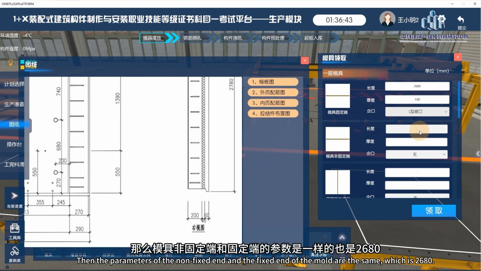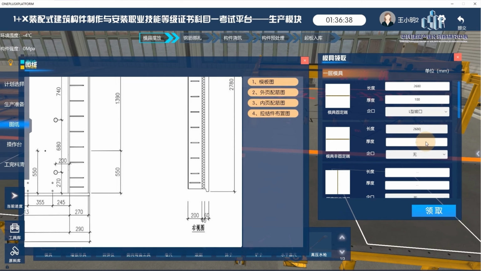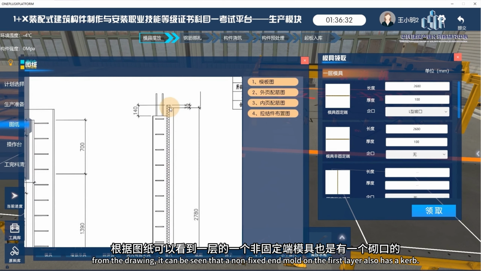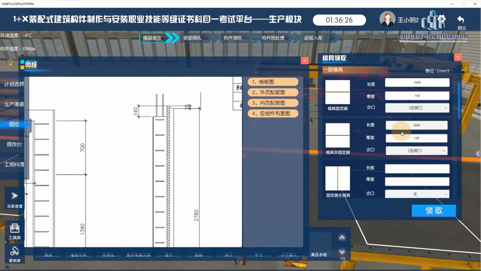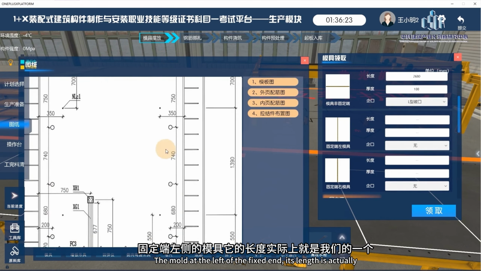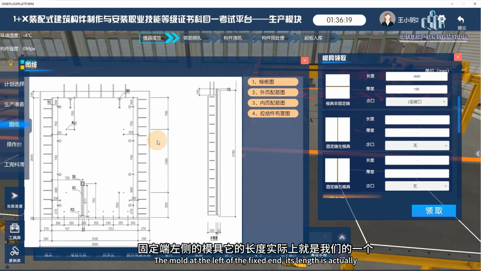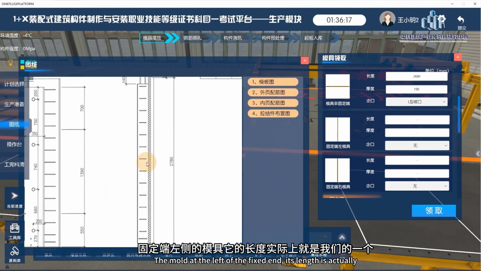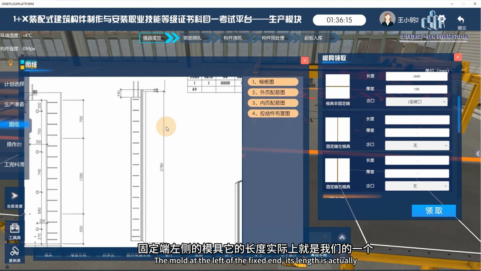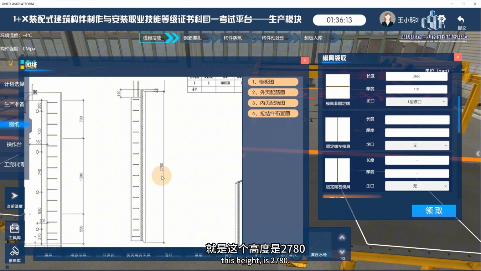Then the parameters of the non-fixed end and the fixed end of the mold are the same, which is 2680 thick. From the drawing, it can be seen that the non-fixed end mold on the first layer also has a curb. The mold at the left of the fixed end, its length is actually this height, 2780.